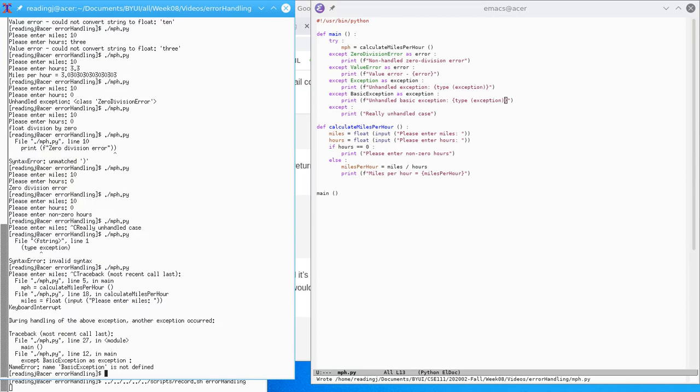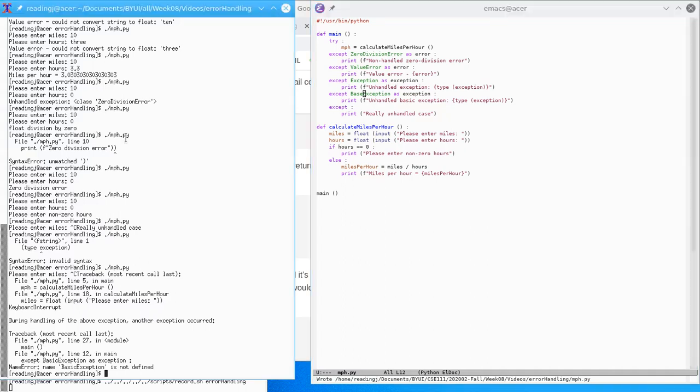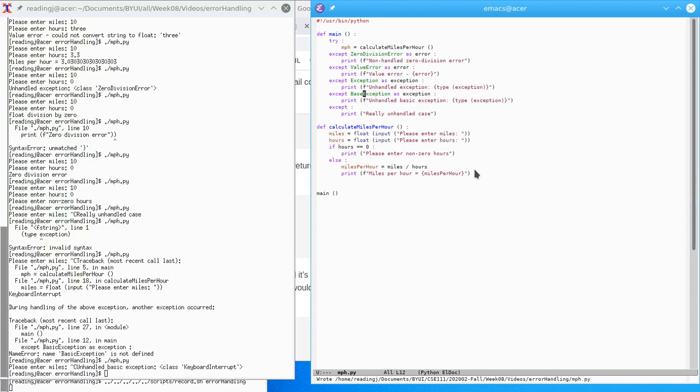If I hit a Control C now, it says basic exception is not defined. All right, that wasn't the right type. Maybe it's base exception. Like I say, if all else fails, we can always read the documentation. But it was base exception class keyboard interrupt. And so typically what happens is if I get this message, then I really want to figure out what went wrong. If I get either of these messages, I probably still want to figure out what went wrong and add a case up here.